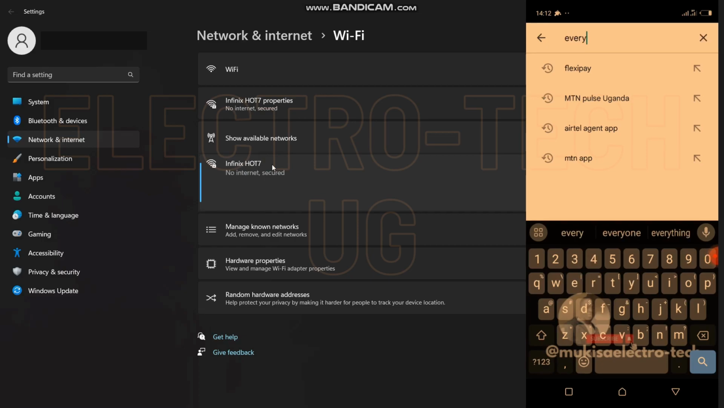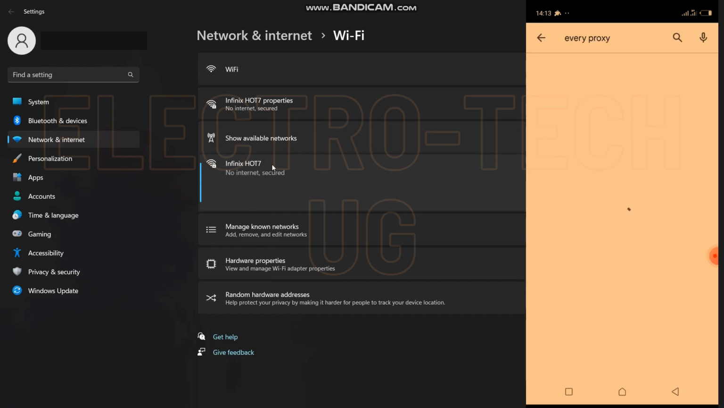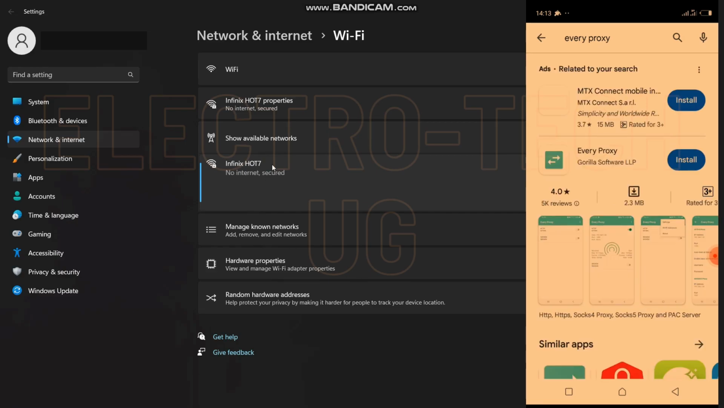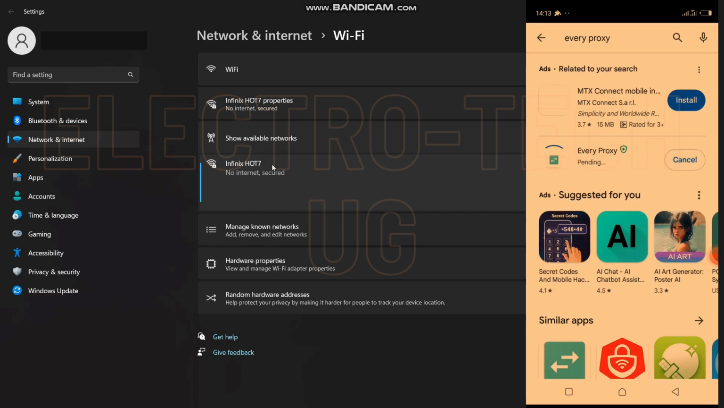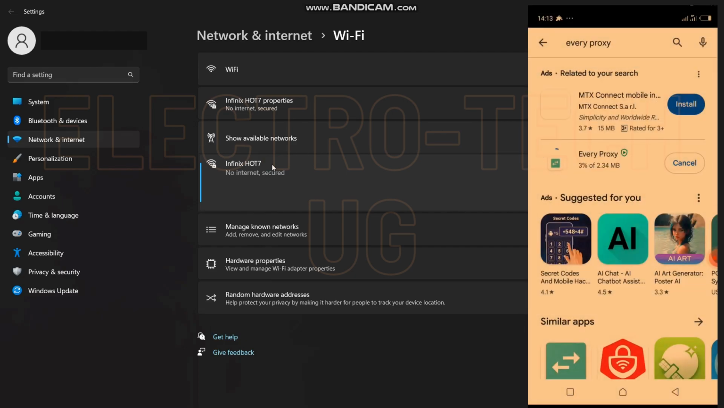Now go to your Play Store. You must make sure that you have at least 3 MBs to be able to download Every Proxy. Or, you can connect your UDP and install Every Proxy on your phone.